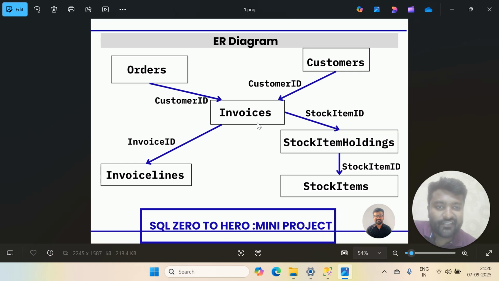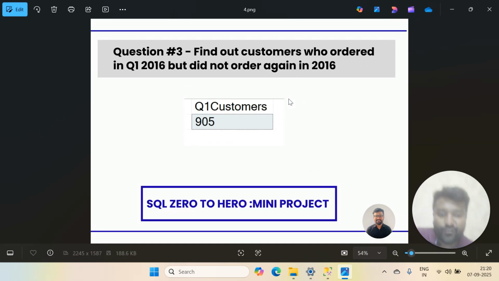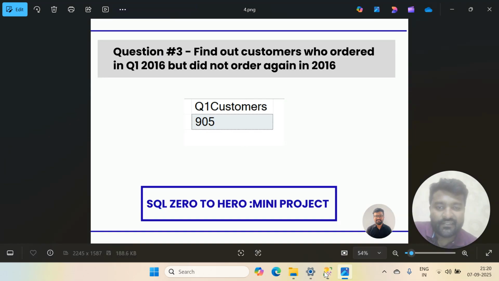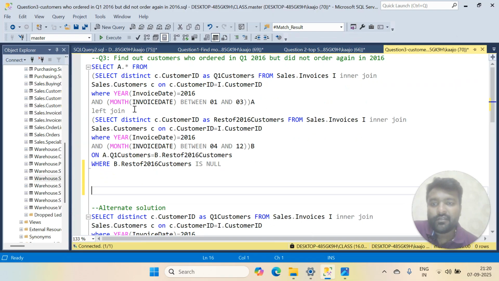That means we have to join this invoices table with the customer table, and we have to apply the filter for date on the invoice date column from this table, and then join with the customer table to get the customer IDs of those people who ordered in the first 3 months of the year 2016. Am I right? Okay, so this was our question. Now let's see the query. We have already discussed the approach, so this is our query.